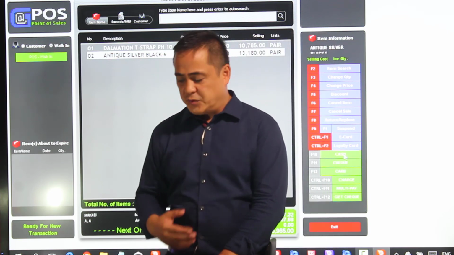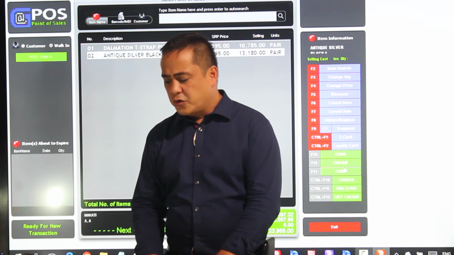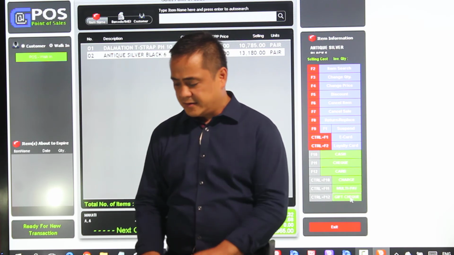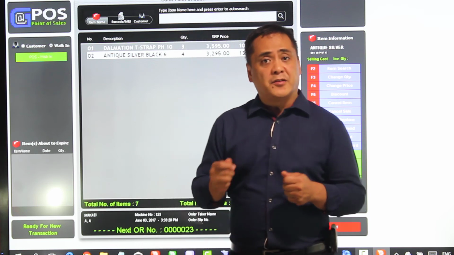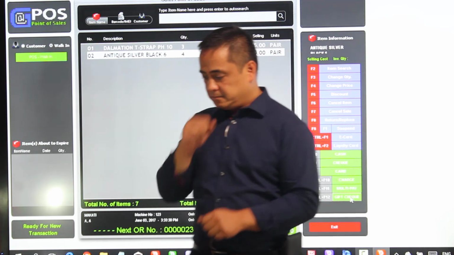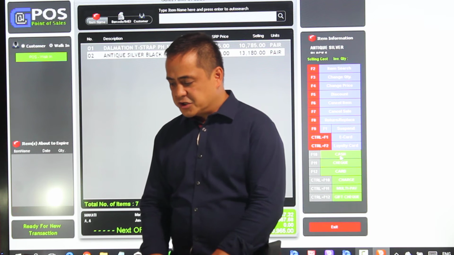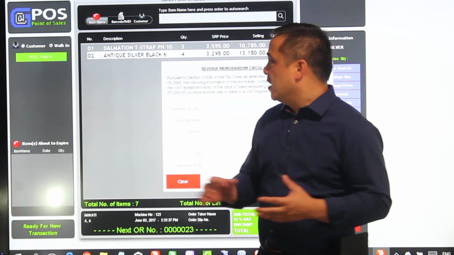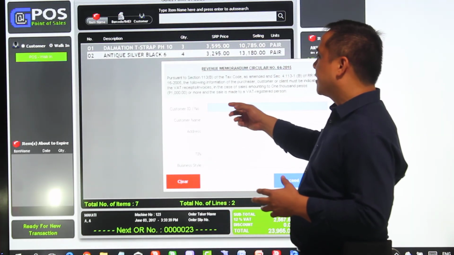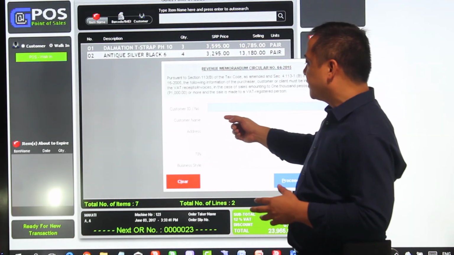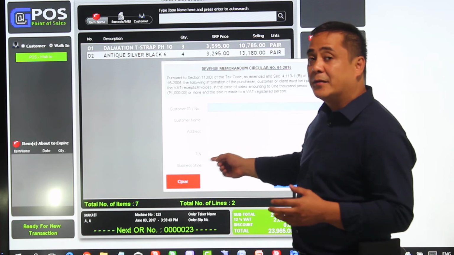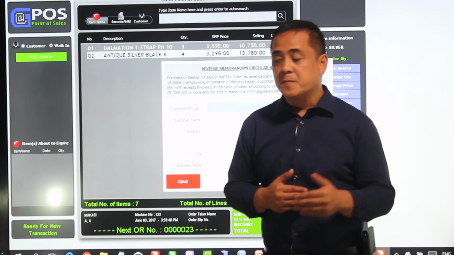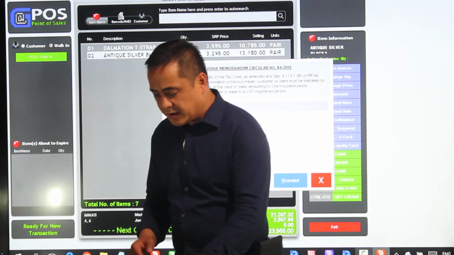Now they'll pay cash. We have cash, check, credit card, charge, multiple pay, and gift check. Different kinds. If you pay by ATM, that's under the credit card functionality. So if I go cash, in the Philippines, there's a ruling that you have to put in the customer ID, the customer name, the address, their TIN, the tax identification number, if they want to have an official receipt, what we call OR.